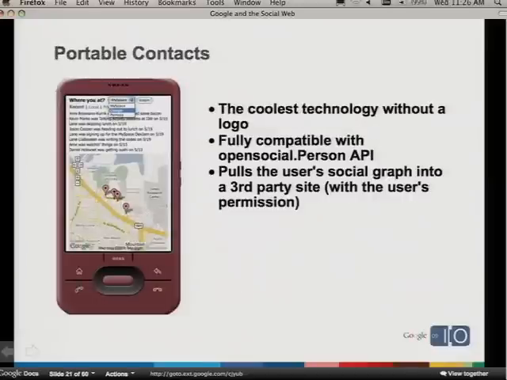So the next technology that can be used to add social to your site is portable contacts. And I like to call this the coolest technology without a logo. It's fully compatible with the OpenSocial Person API. And depending on how you look at it, it's either a subset of OpenSocial or OpenSocial is a superset of portable contacts. And so the best way to illustrate this is with an example here.